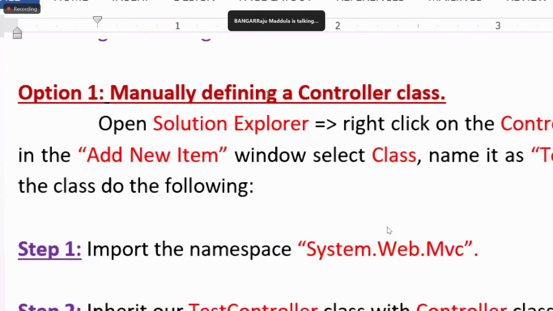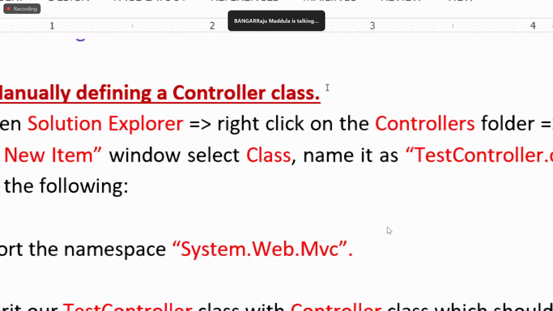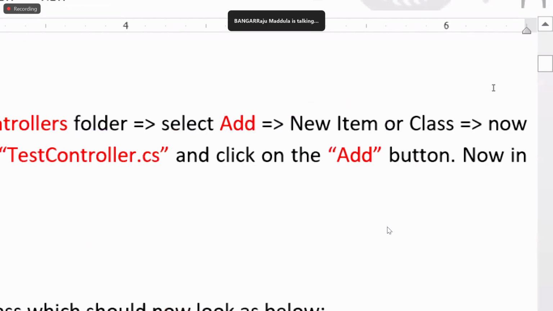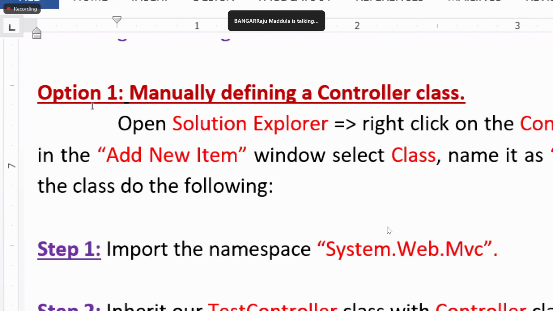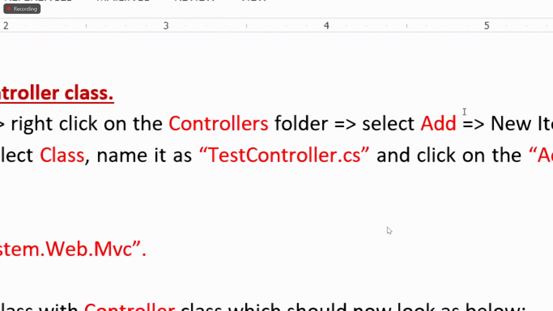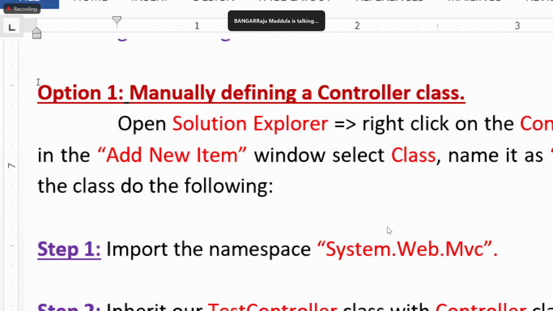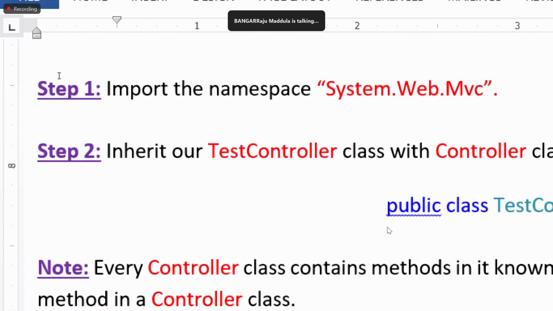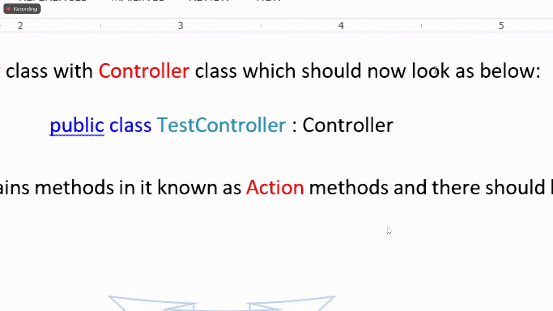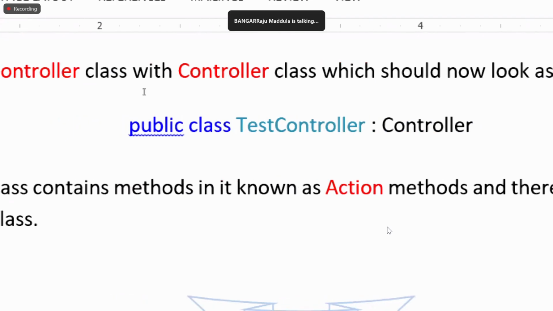open Solution Explorer. Right click on the controllers folder. Select add, new item or class. Now, select class, name it as, and click on the add button. Now, in the class, do the following. First step, import your namespace. Step two, okay, what you find is public class TestController and you use Controller.